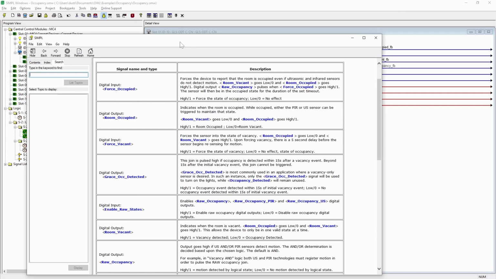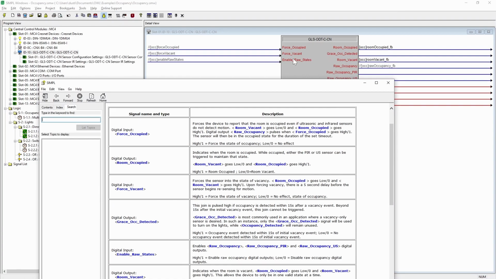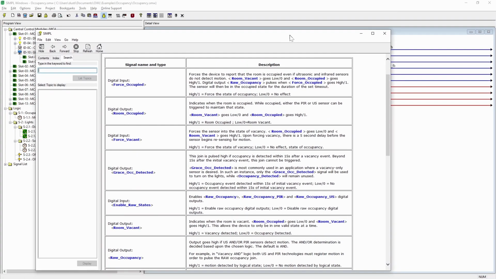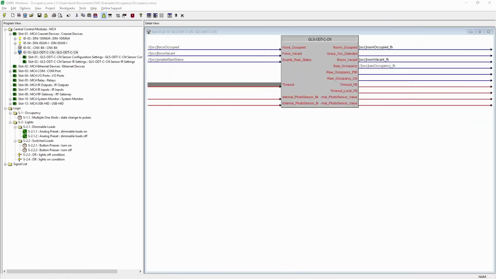I also want to draw your attention to grace occupancy, this output here. We're not using it in this program. So you could use that in a case where if somebody comes back into a room, you want to turn the lights on if they run back in. I don't usually use that, but that's something that you could play around with as well.